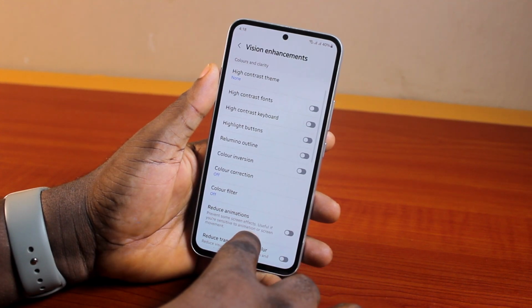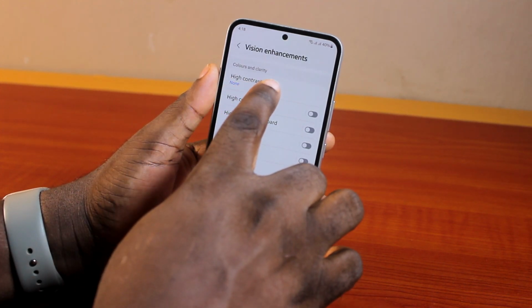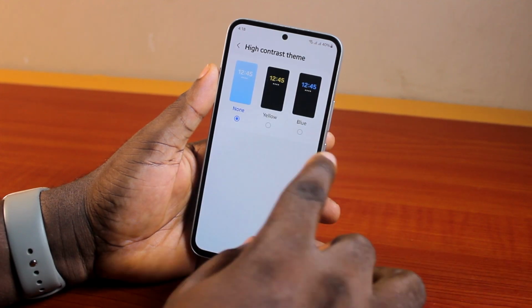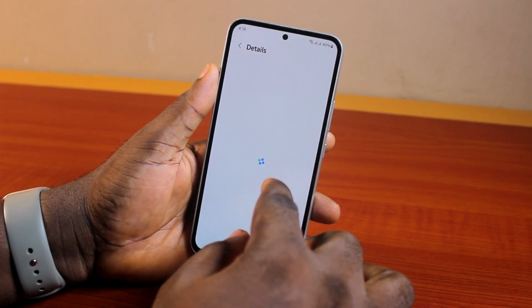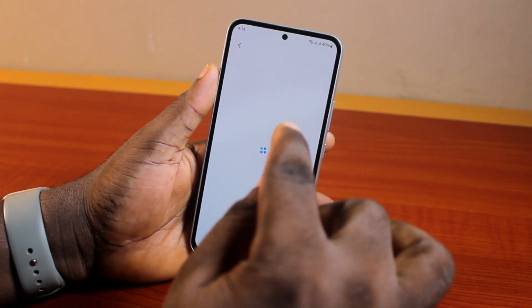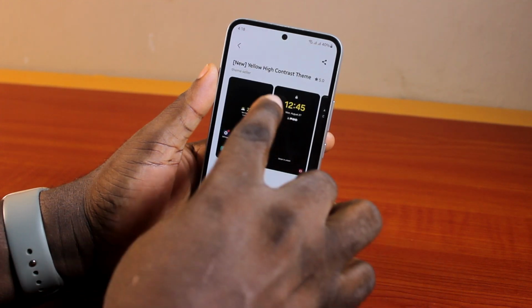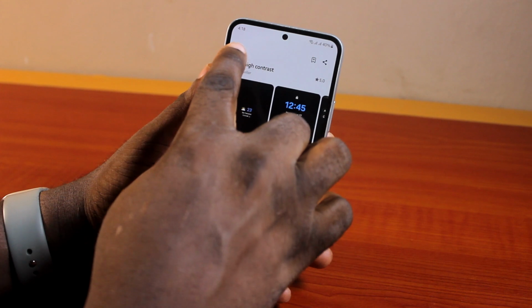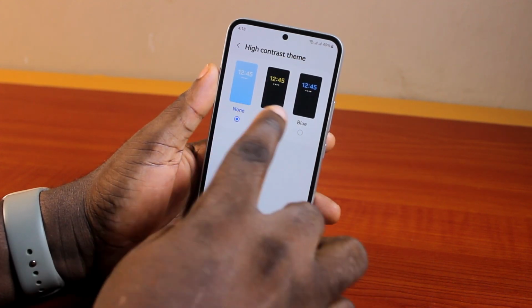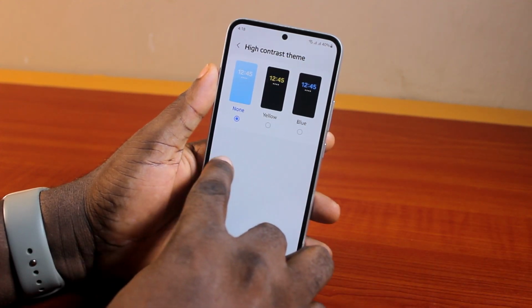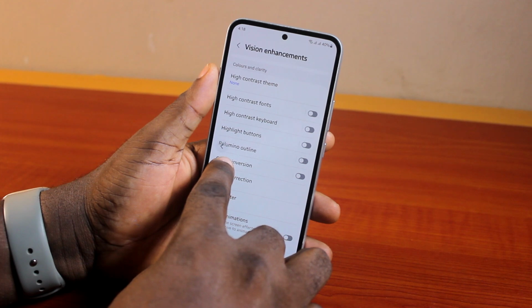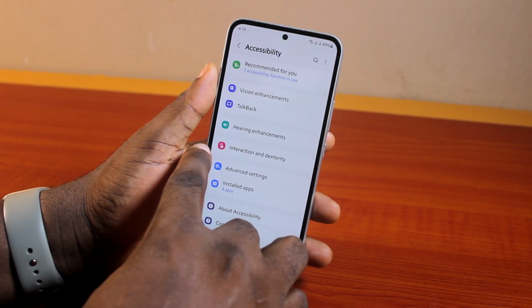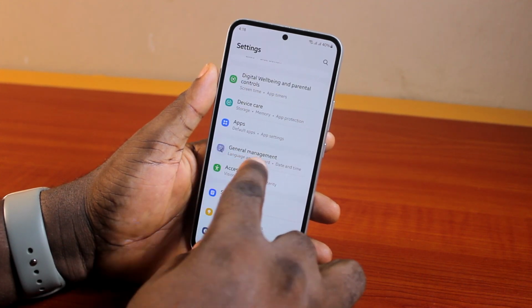After that, the next thing you want to do is locate high contrast theme. If high contrast theme is set to maybe yellow or whatever option you have on your Galaxy A54, or you have the blue, what you just need to do is set the high contrast color to none, and then you're good. So that's exactly how to reset or revert color to normal on your Samsung Galaxy A54.